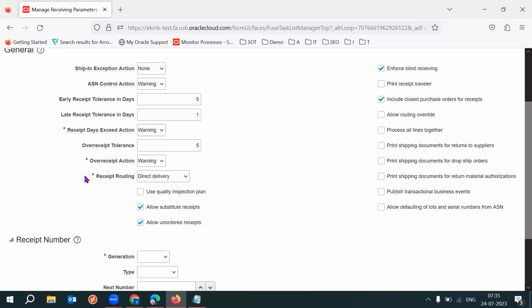In the PO, whatever routing method you're selecting here is defaulted. If you selected direct delivery, it is defaulted to the PO. But during the receiving time, I wanted to edit that, I would like to override, I would like to change. Whatever you're entering here is defaulted in the PO, and the same is defaulted to the receiving also. In receiving also, you'll see direct delivery only because the PO is direct. The same gets defaulted to the receipt.